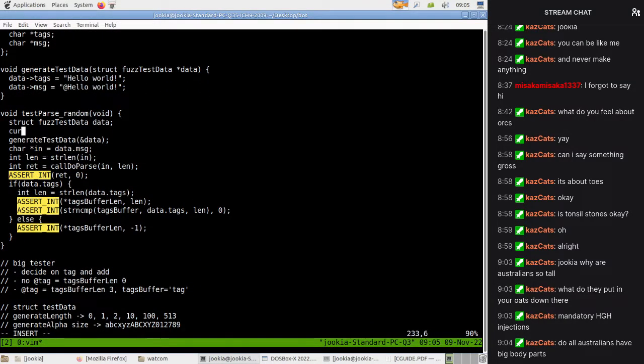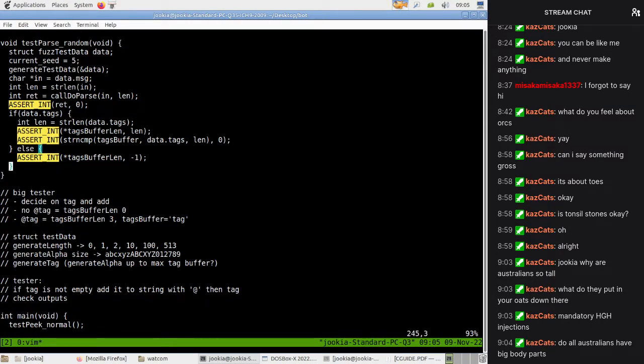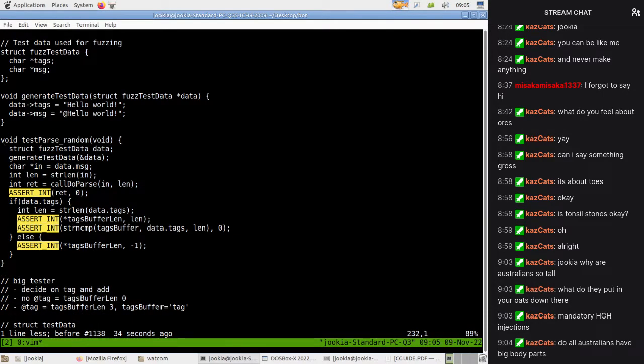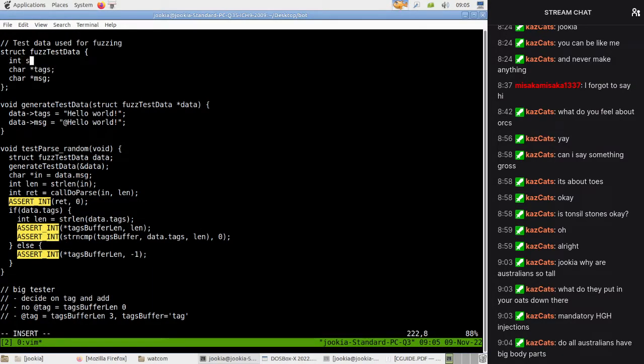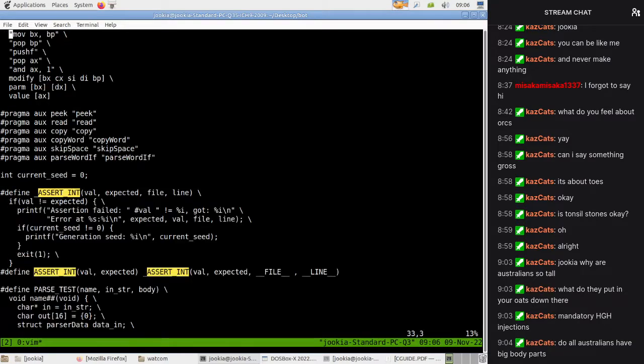And then we'll do current seed equals, I know, 5, and then we'll set it down here back to 0. I get that's using global variables, but yeah, I don't care. Although we could just put the seed here. And then we can do seed assert, rand assert, and then we add the data. That seems fine. That seems better. I don't want to use a global variable. That's one step too far for me.